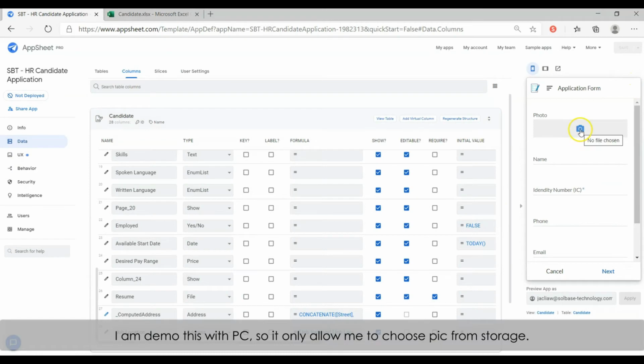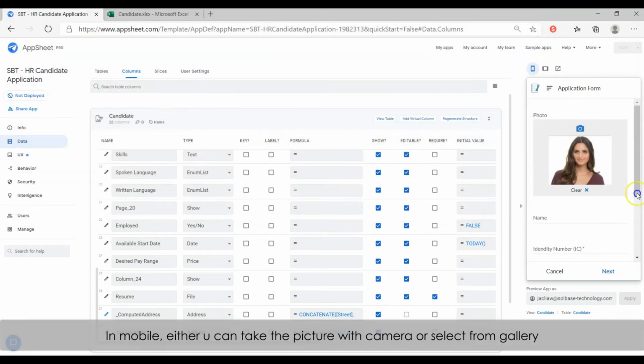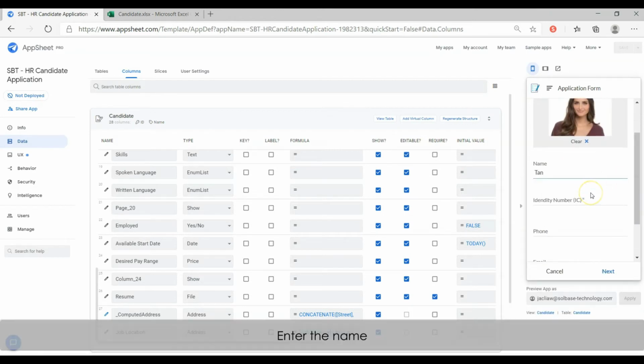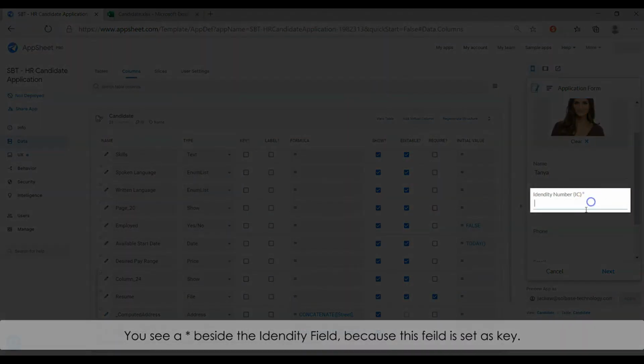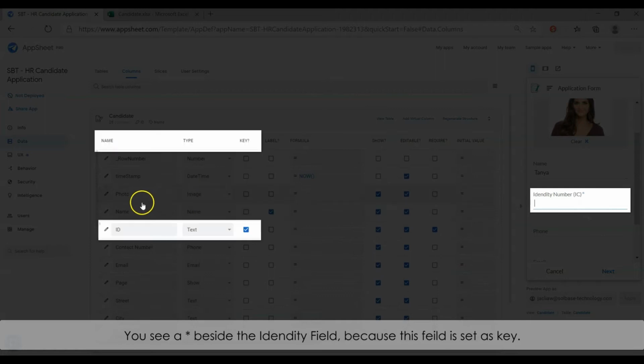For the photo, because I am using a PC without a camera, it only allows me to choose the picture from storage, but on mobile, this field can capture an image with the camera. Enter the name. The symbol beside the identity field means this field is a key and required field. A key field must be unique.